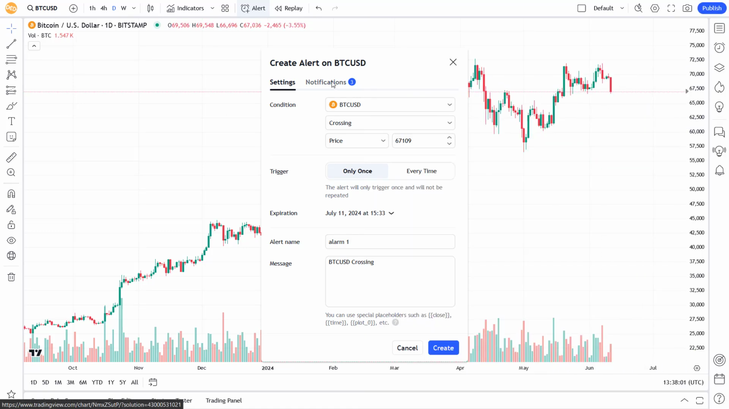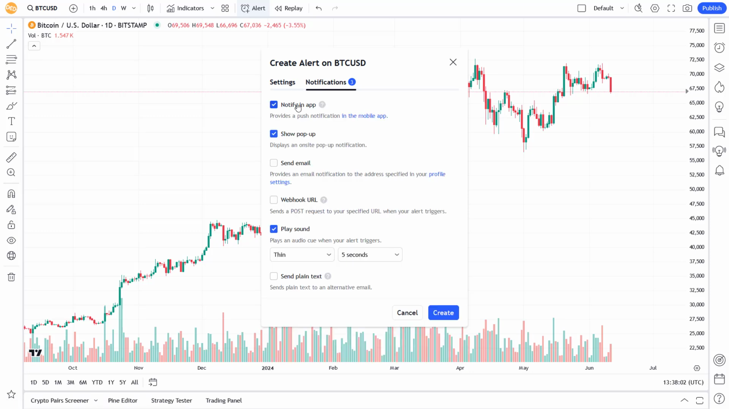On the second tab, you can set the way the alert is sent to you. The options here are an alert in the TradingView app on your phone, or showing a pop-up on your current open TradingView SuperChart. Or you can choose the option to make TradingView send an alert to the email address you have configured in your profile.